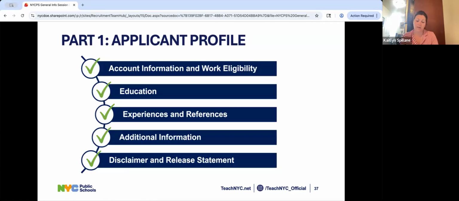So now we're going to talk about the applicant profile. As a note, there are 2 different parts to the application. One part is to complete your New York City public school profile, and the second part is the teacher application. You must complete both sections in order to complete your teacher application. Here are some of the sections you'll have to complete as part of your profile.